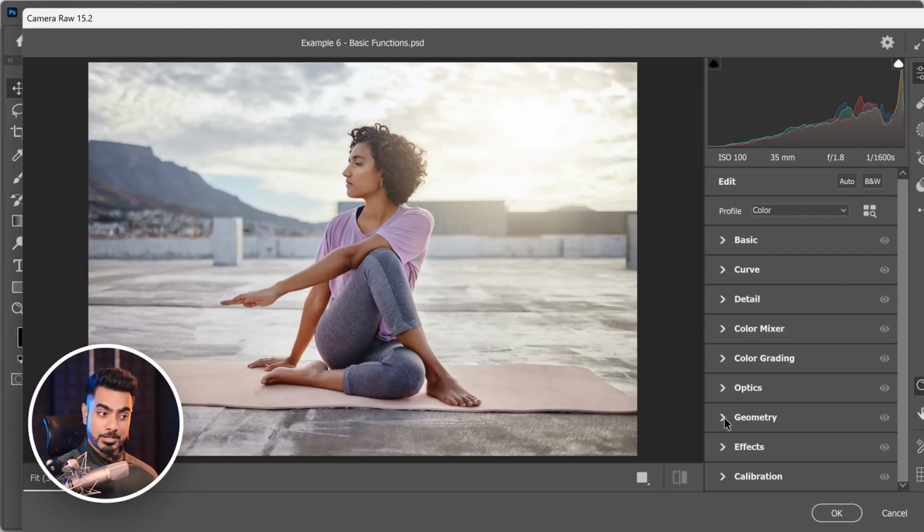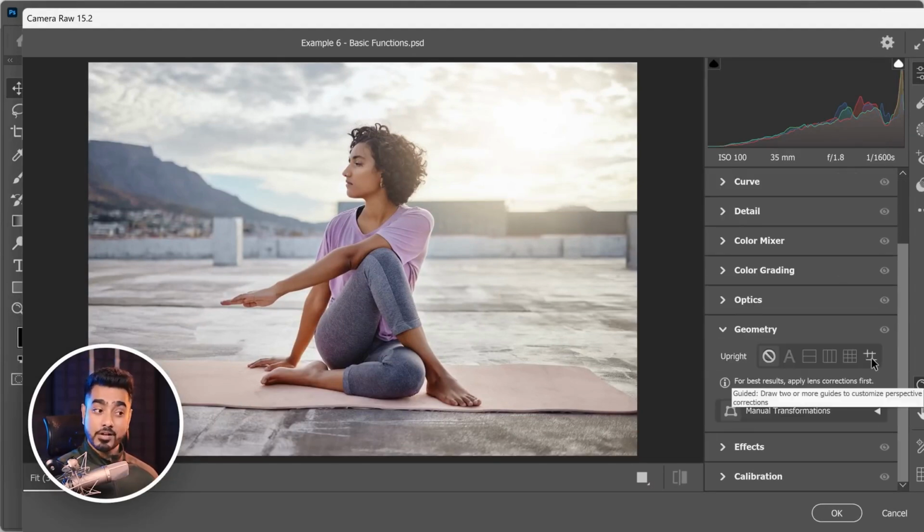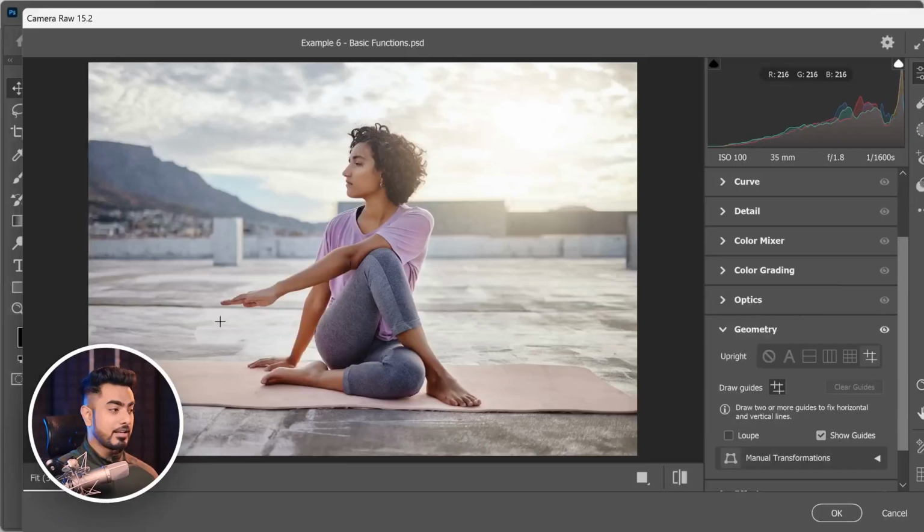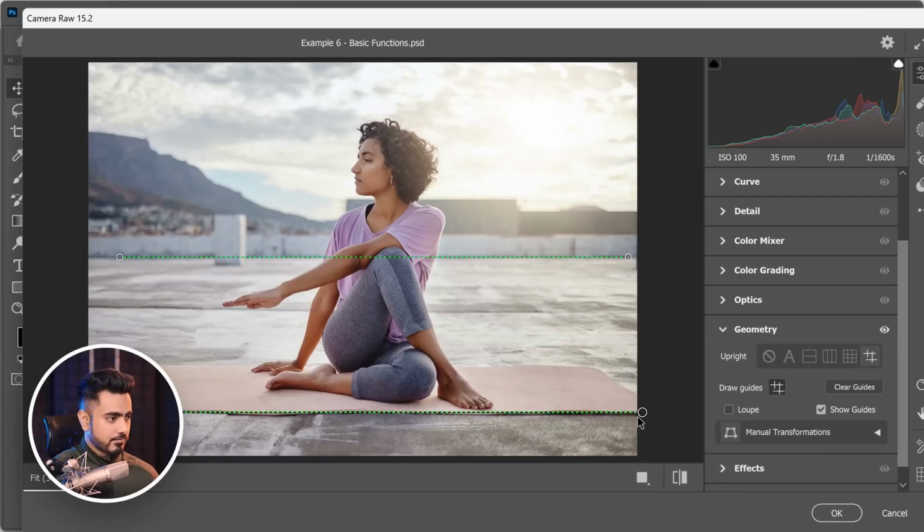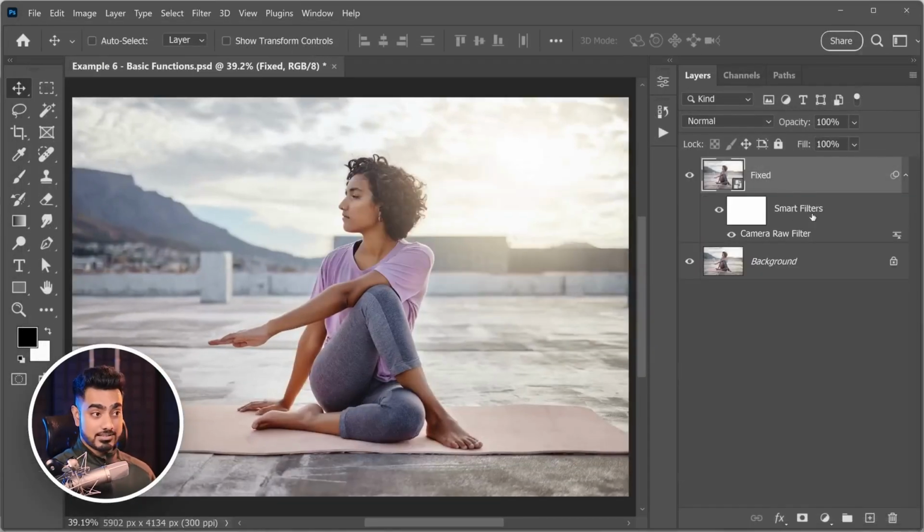Scroll down and go to Geometry. And inside of that, click on this button right here. Now we know that this is straight, so draw a straight line across it. There you go. And we want to straighten this thing. So let's draw a straight line across this one. And it will make it straight. Hit OK once you're satisfied. And the best part is this is a smart filter.